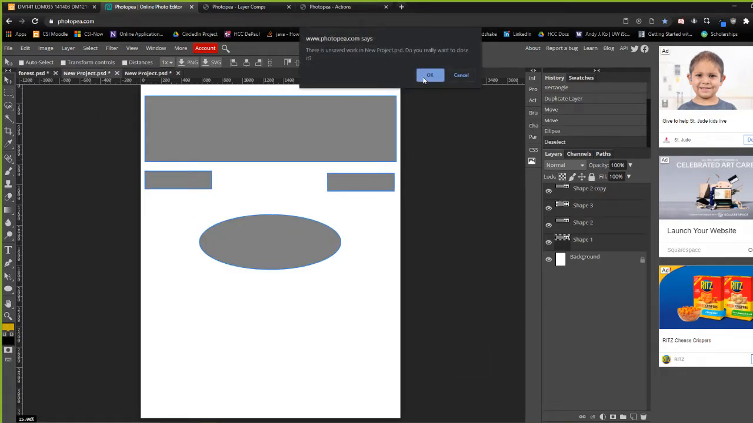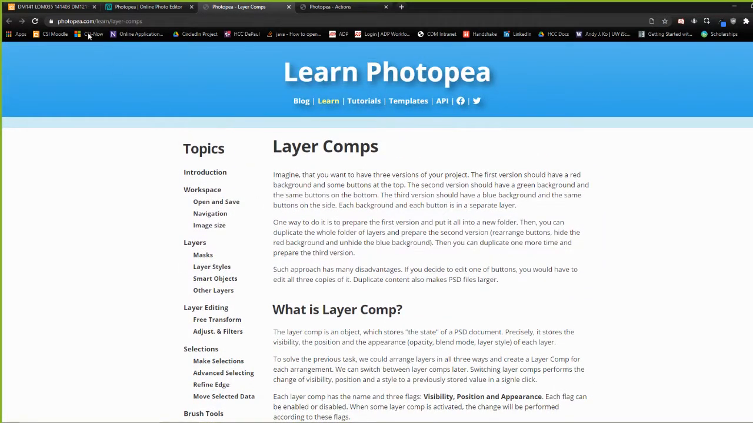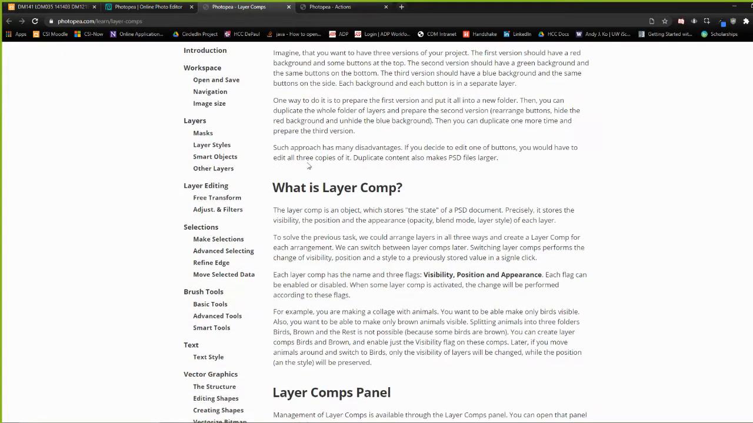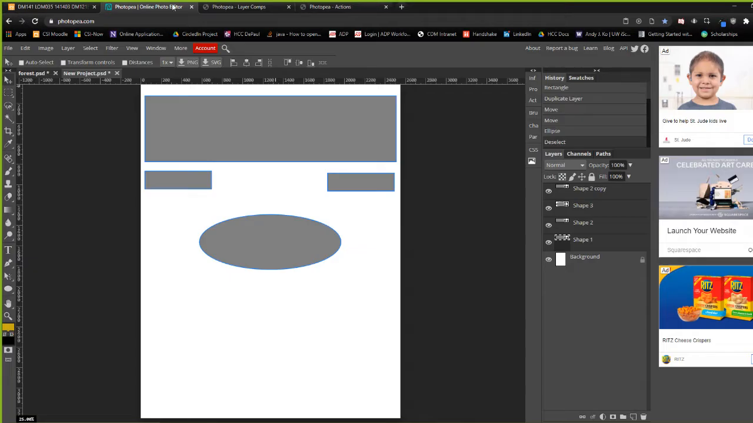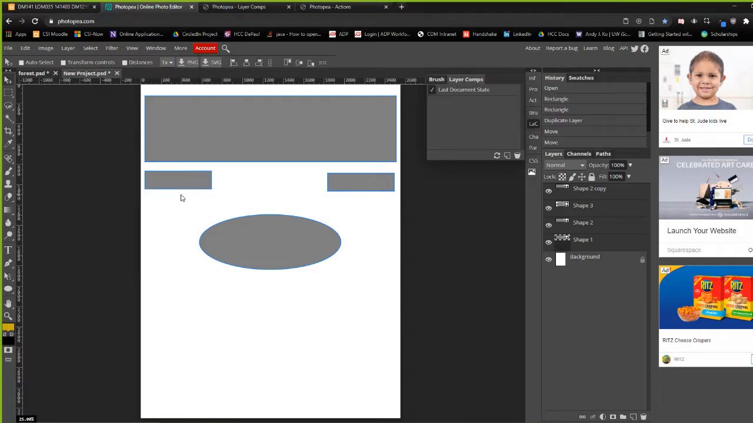So what you can do instead is something called layer composition or layer comps. Inside of the syllabus there's a link to this layer comp, which I would recommend reading through. It's very helpful. But I could show you as well. To get access to the layer comp, you can go into Window, and then something called Layer Comps at the bottom down there, underneath Layers. After you click that, you'll notice underneath your brush panel, you'll have a layer comps panel that you can work with.